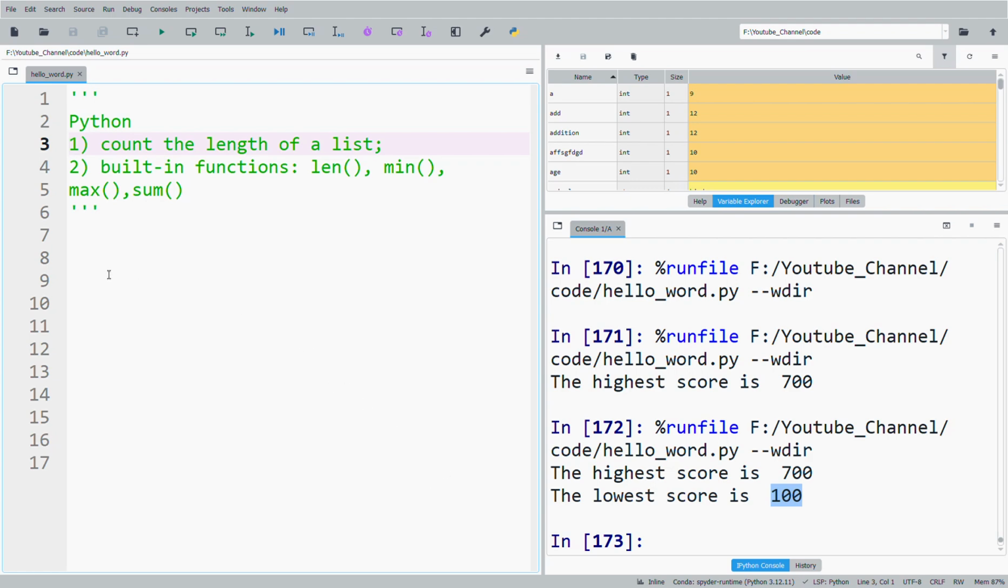Hello everyone! Today we are going to learn how to count the length of a list. A list can hold many things. In this list we have numbers equals 1, 2, 3, 4. Sometimes we need to know how many numbers we have.